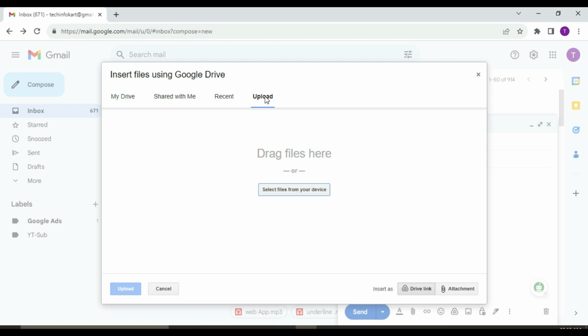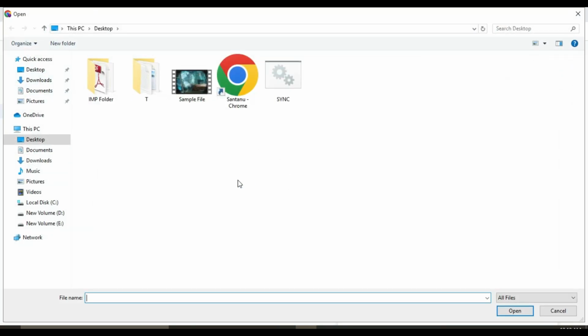You can directly drag files over here. So I need to click select files from your device. I have one sample file on my desktop. I need to just select it and click on open.